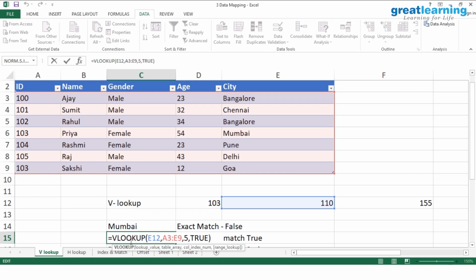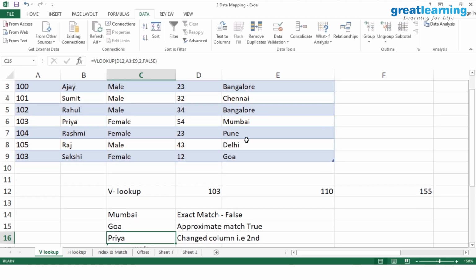Okay. So this is how we wrote Vlookup. Whatever we want to search, that is E12, that is 110. Wherever we want to search, the range, and after it is matched approximately, we want the value of the same index or same row for that particular column number, that is 5th, and true, that is approximate match. So when we hit enter, we'll get Goa, because the value near 110 is 103.